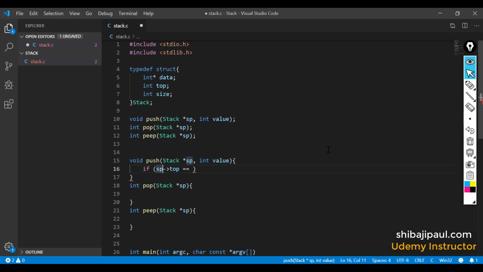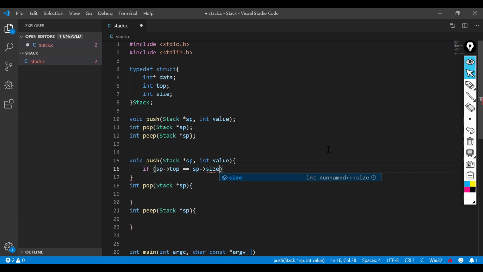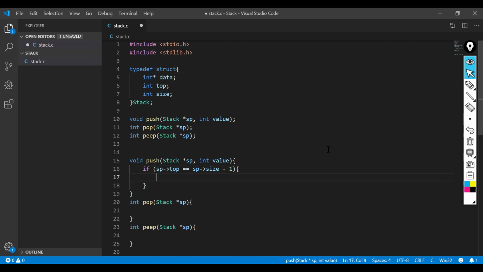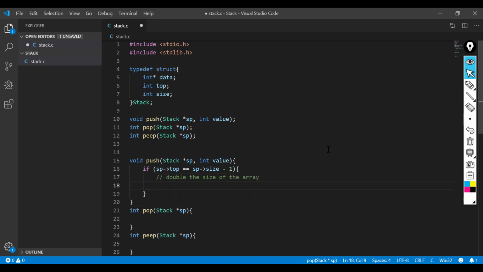So this sp arrow top is going to be the top of the object for which you passed the pointer here. If that top is right now at the last index, which we can check this way, sp arrow size, that's the size of the stack currently. If that top equals size minus 1, then obviously it's overflowing. Then what you need to do here is to double the size of the array. Now, how can we double the size?